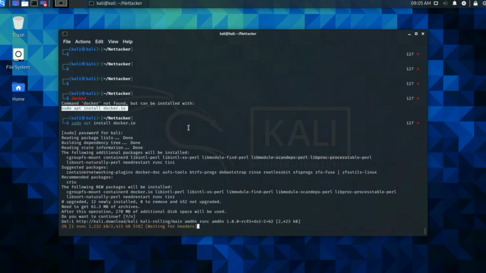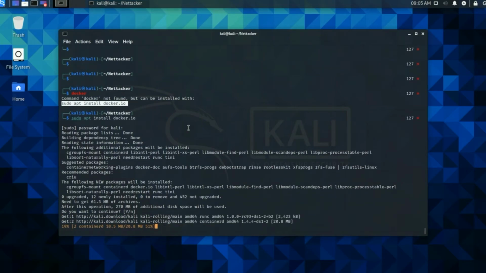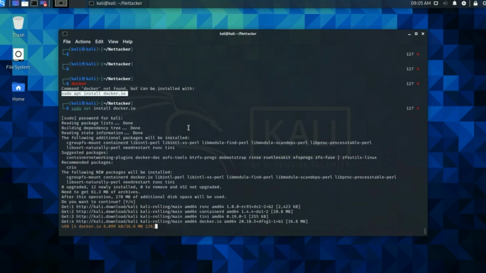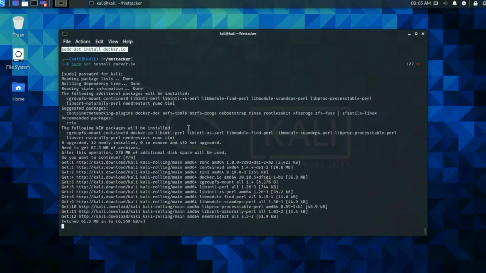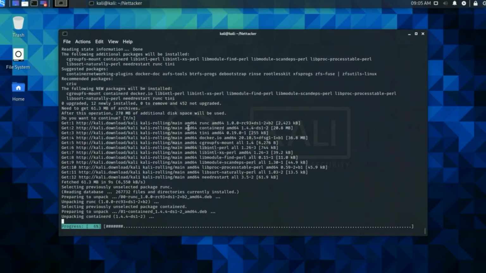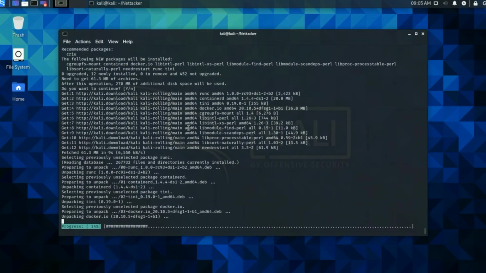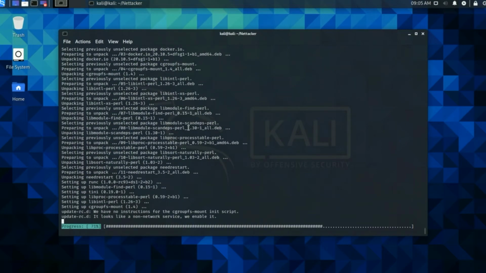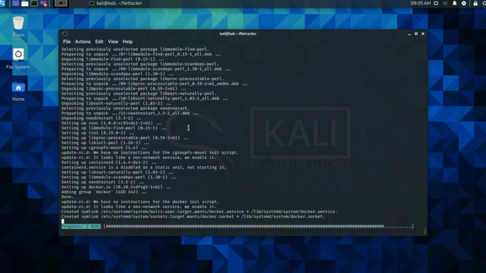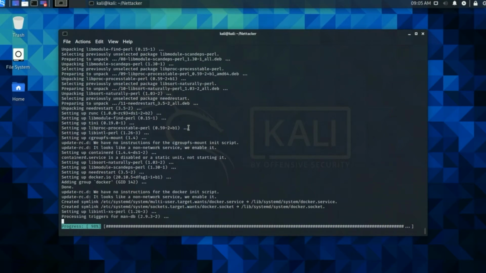Okay, this will take some time because Docker is quite a large package, and hopefully not too long. A few more seconds remaining, and once Docker is installed, we need to have one more thing in order to build the container for OWASP nettacker. That is a Docker compose command.